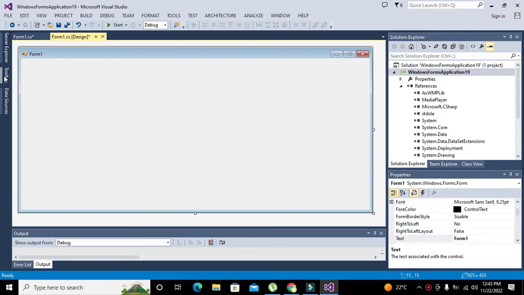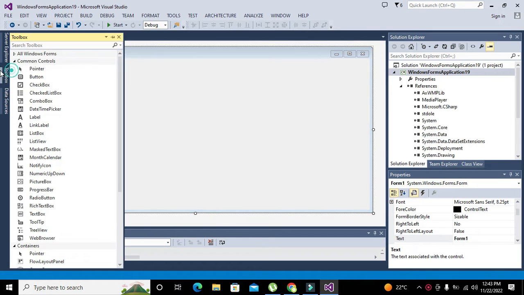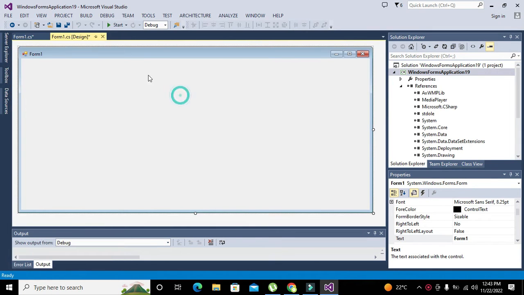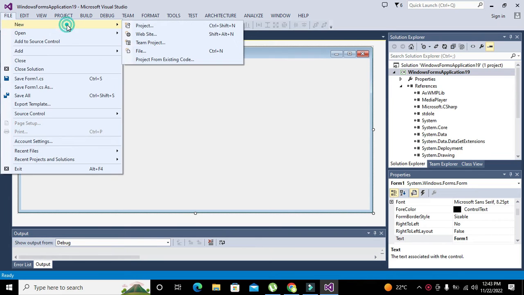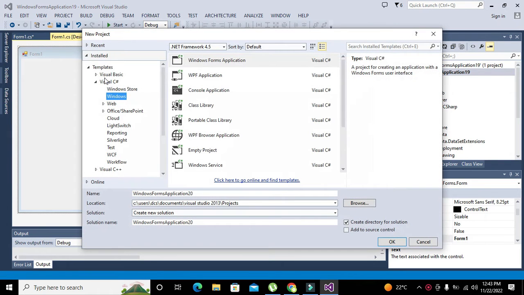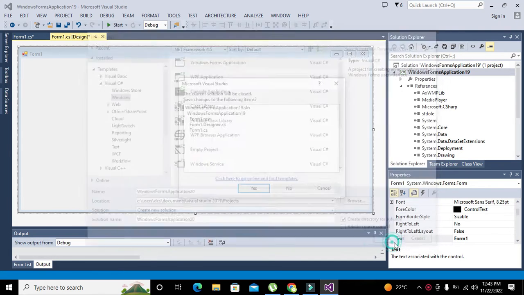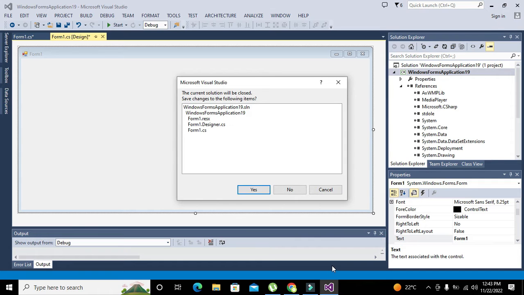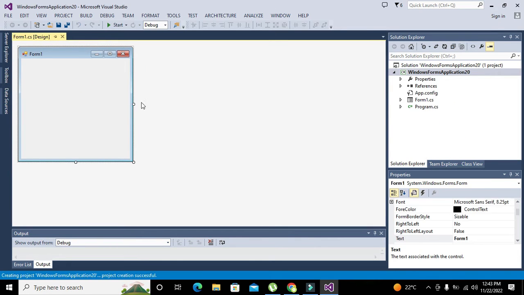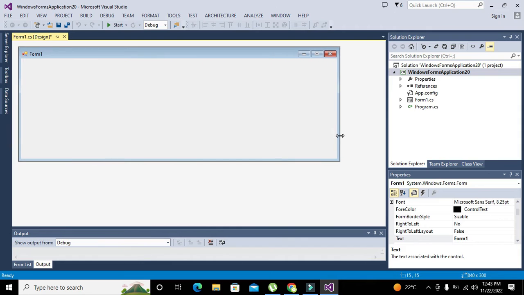First of all, we need to go to the toolbox. Or first you need to create a project. Okay, we will start by creating a project. We will choose Windows Forms Application and change the name of the project if you want and click OK. Now we will say no and our new form will be generated here.